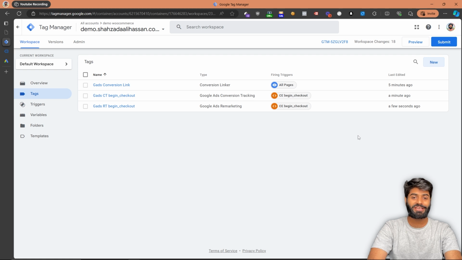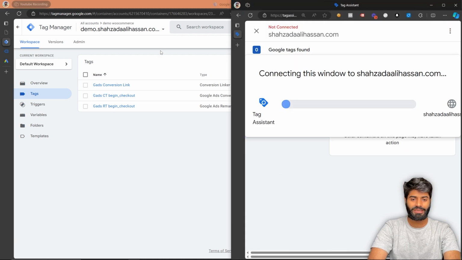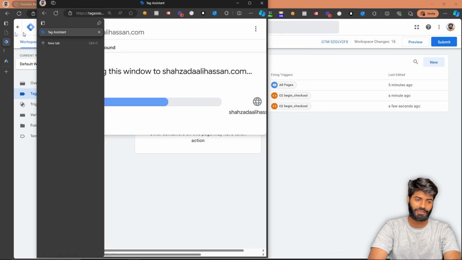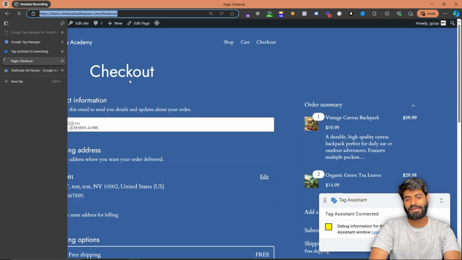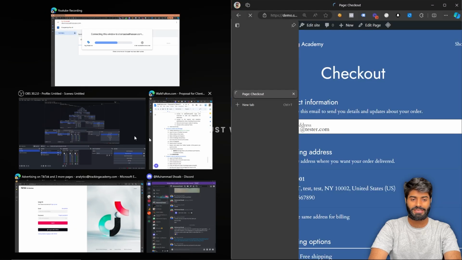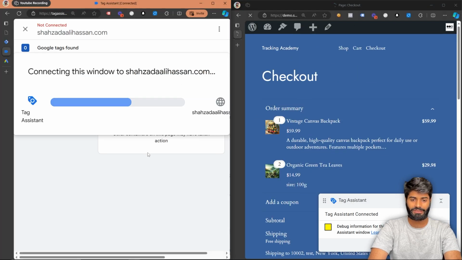Now we have successfully created the conversion tracking tag and remarketing tag. However, it is a really good practice just to make tests before publishing anything. Let's click on the preview button and this will open the debug window again. And again, for testing, I'm going to open both of these side by side so we can see what kind of events are happening on the left side.